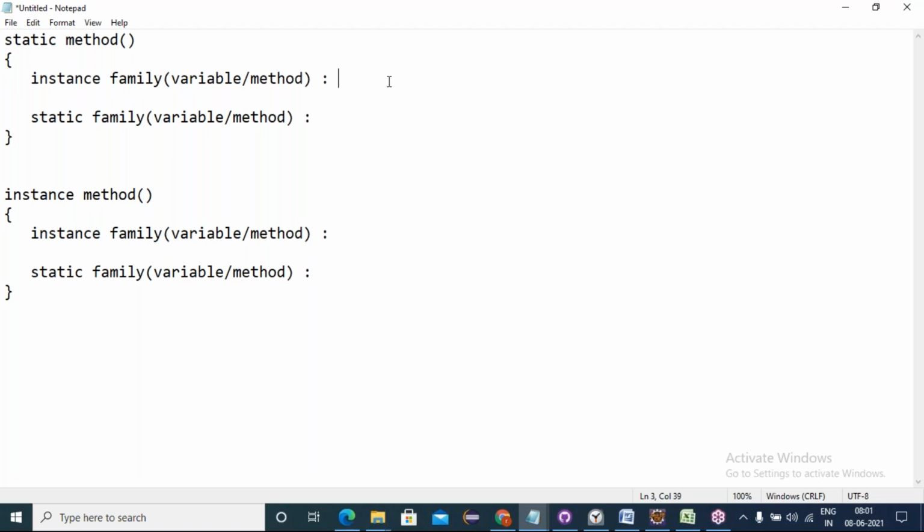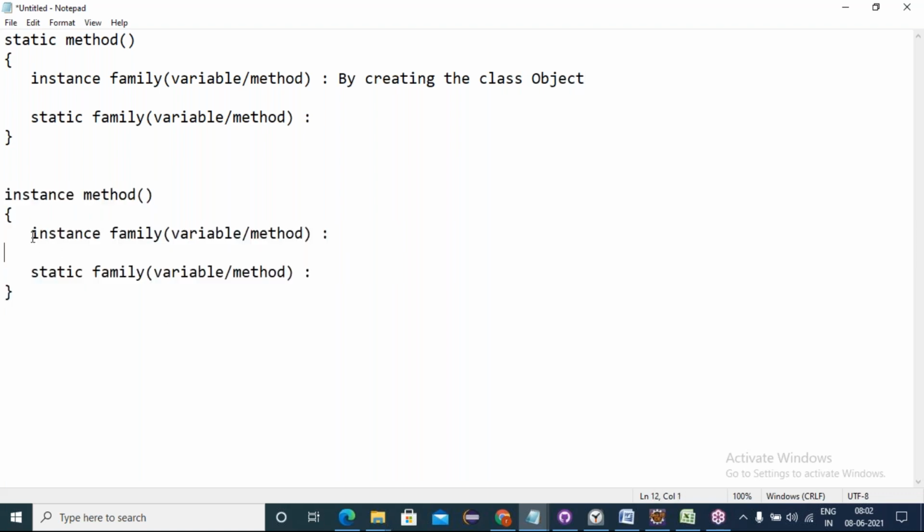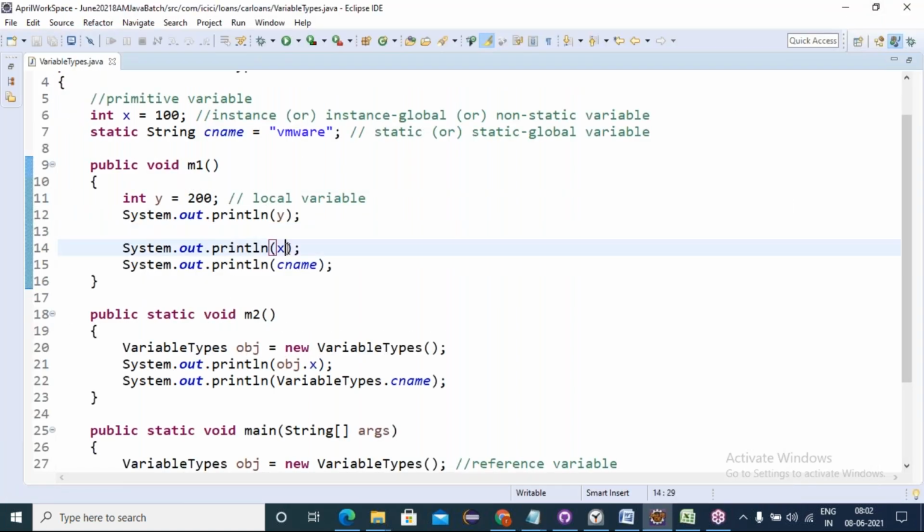Come on. Creating an object. Yes. Creating the class. Now, coming to the instance method, how can I access the instance variables and instance methods? Directly, or indirectly. Indirectly means yes, we can. Here, suppose you are saying with the class name.